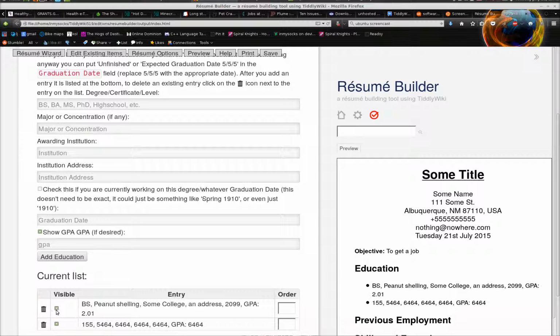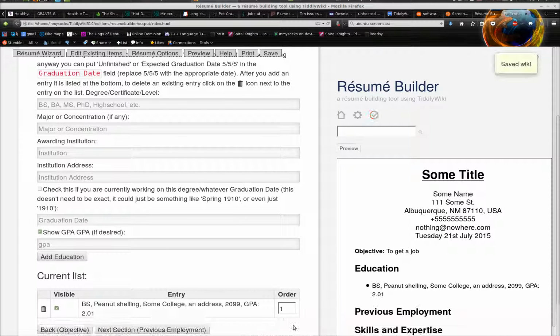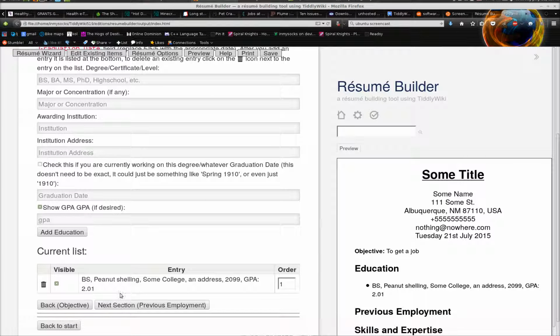The check mark next to them will toggle the display if it is there or not. The order will change the order. And finally, the little trash can icon will delete that item. So there's your education section.